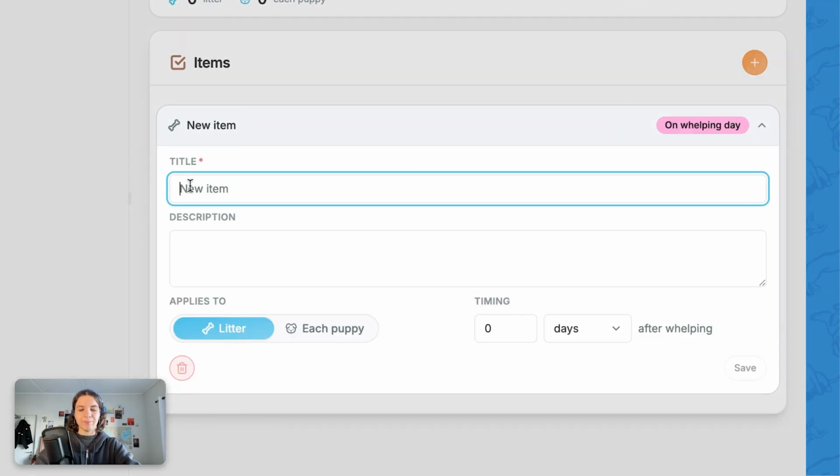I'm going to say clean whelping box. Now here you can indicate, is it for the entire litter or is it for each puppy? Now, cleaning the whelping box, if I have 5 puppies, I don't have to do that 5 times. I just do it once. So this applies just to the whole litter. So I'm going to select that.